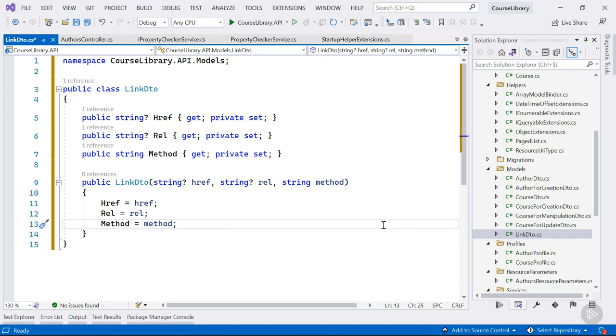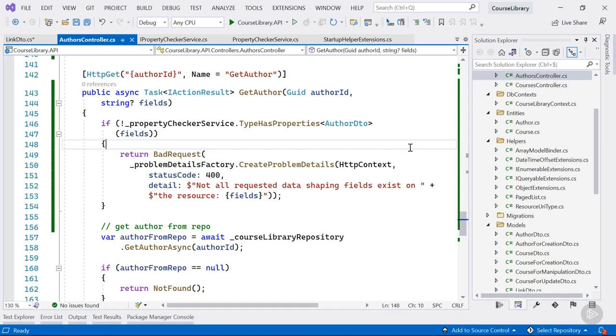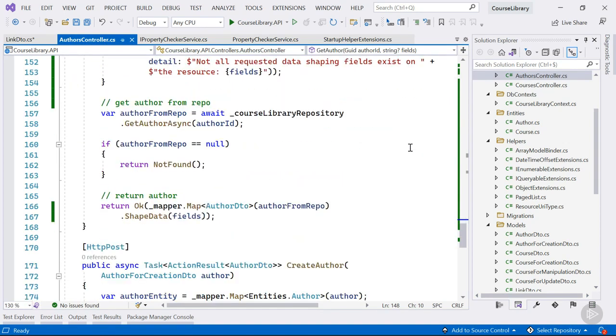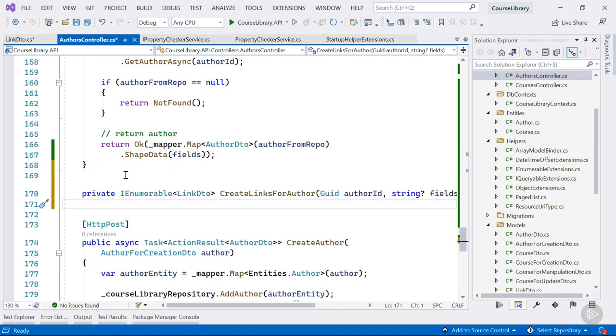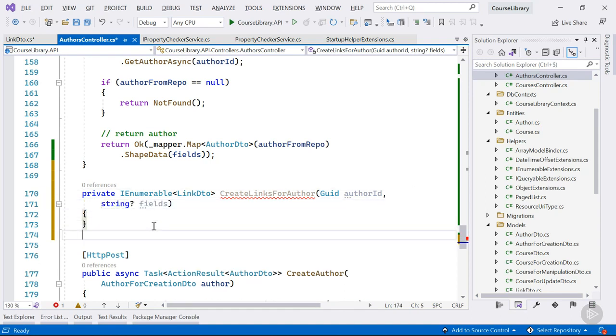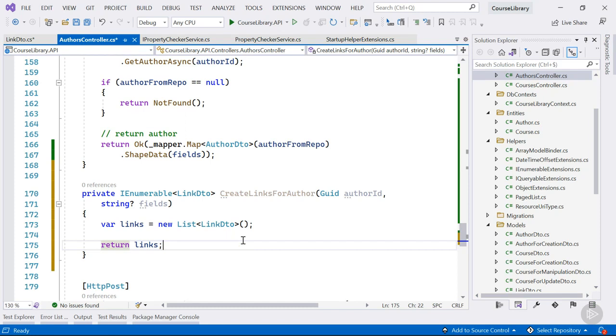On to our GetAuthor action. We want to add a property, links, with a list of links to the response body. So we add a helper method and we name it CreateLinksForAuthor. To create these links, we need the input parameters of the GetAuthor action, so the author ID and the nullable fields string. Let's add a variable to hold these links, which is a list of LinkDto. At the end of this method, we will return this list.